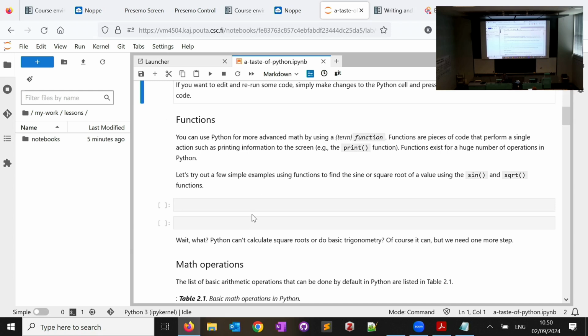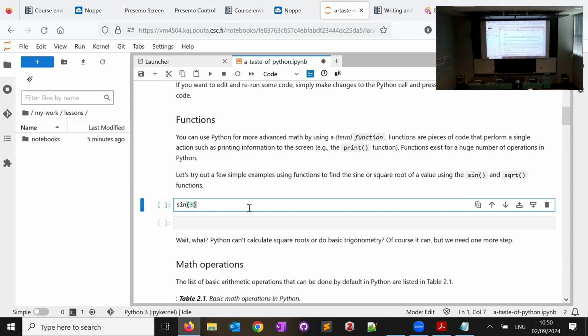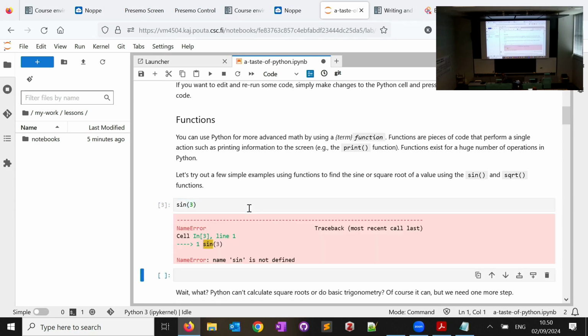So I'm going to start with something mathematical and simple. I want to get the sine of 3. And I run the code. And you get an error. This is how errors look in Python. It's giving you a traceback, telling you that there's a name error. So Python is not recognizing the word sinus.